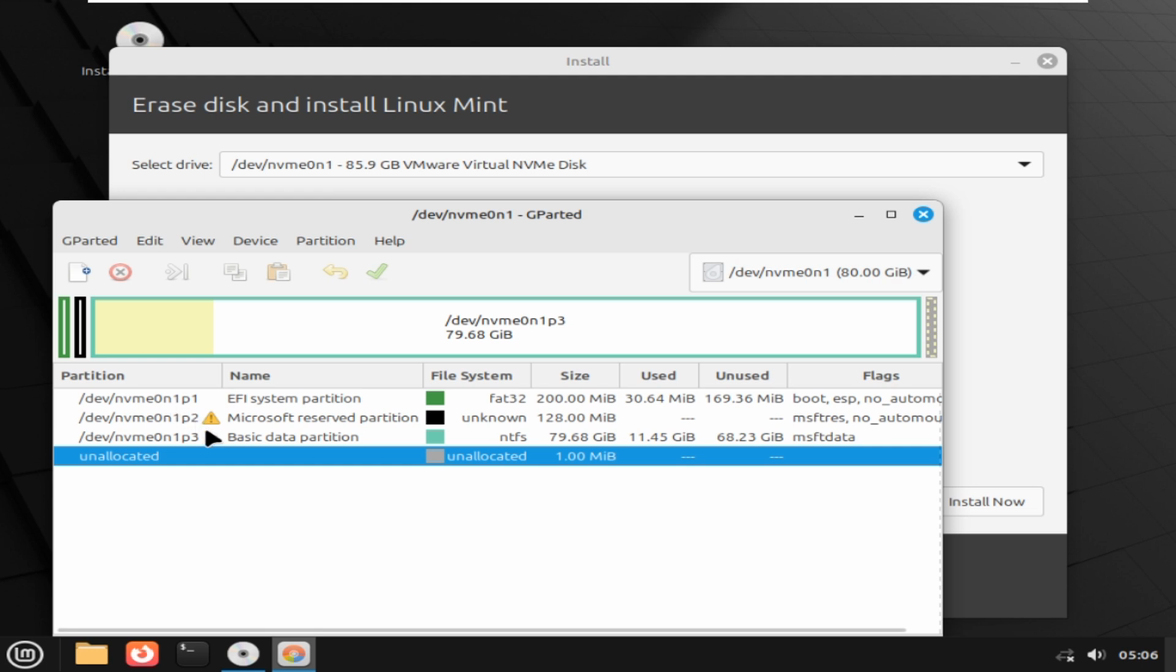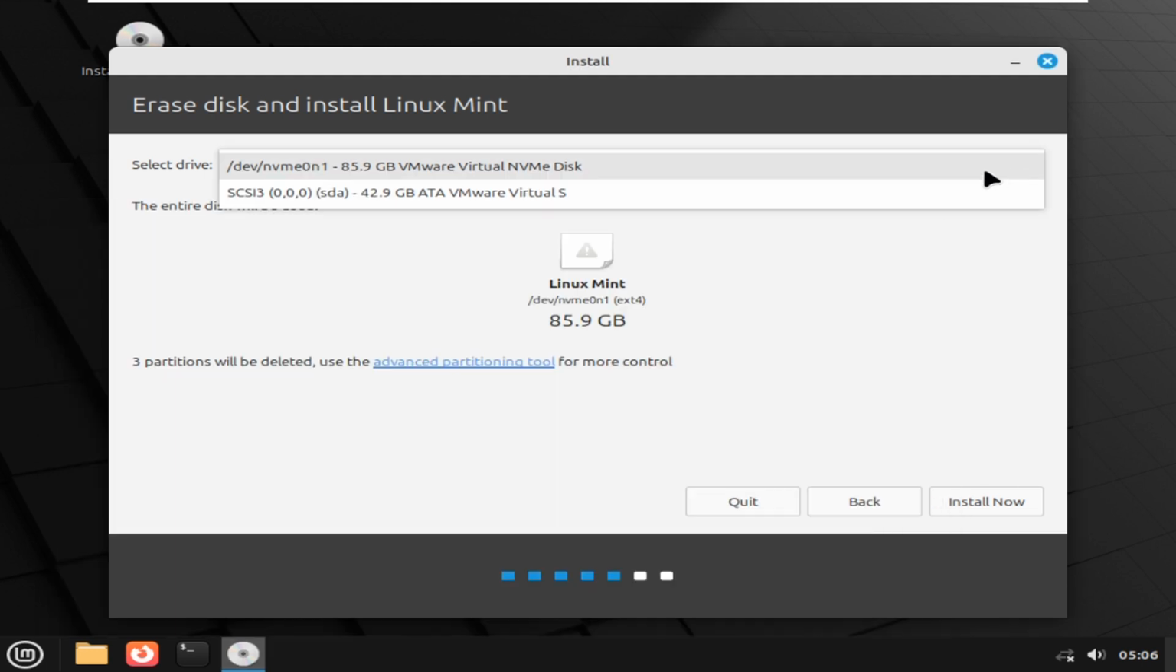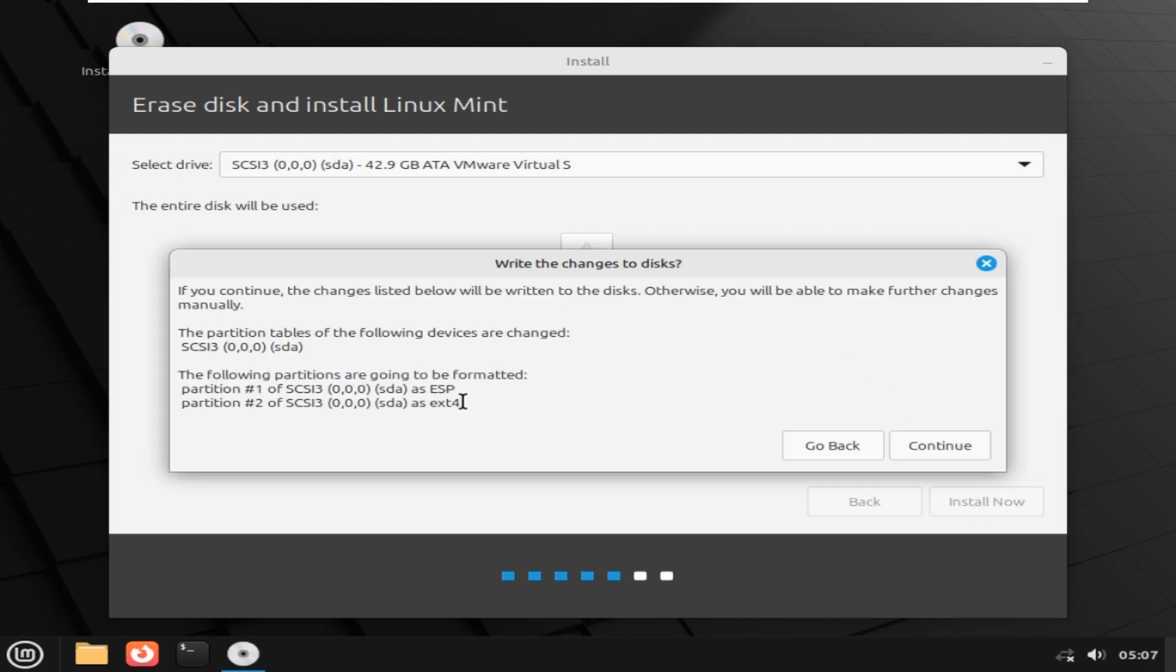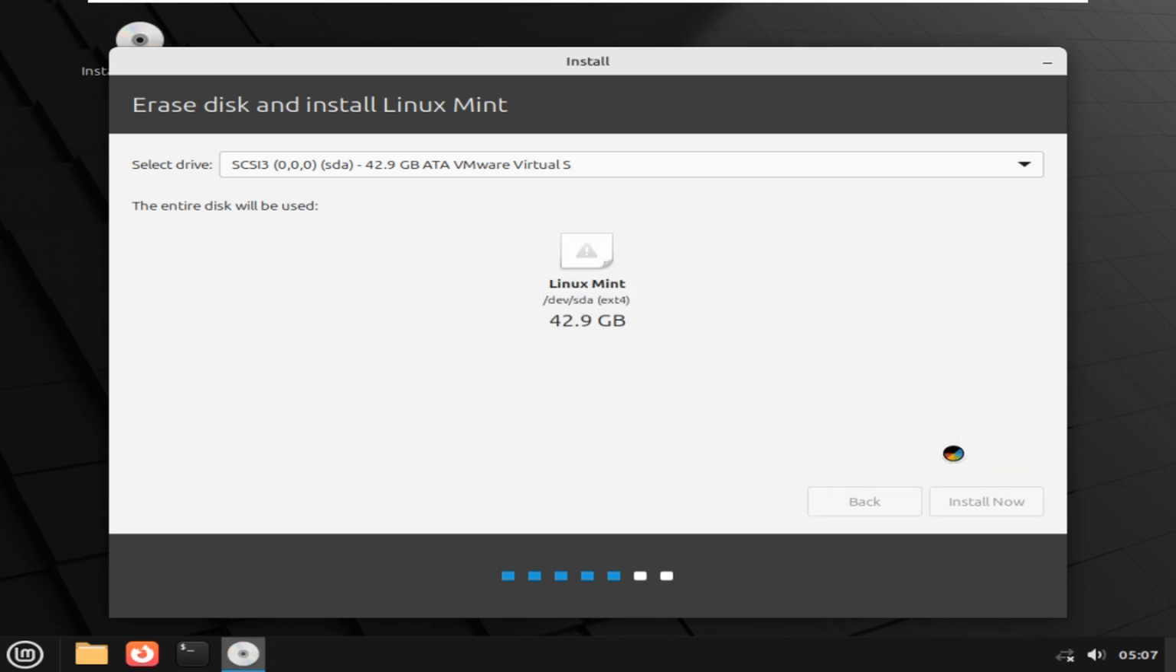Note how the partitions are named on the first disk. Select the right disk. Click Install Now. The partitions have been created for you. Click Continue. Continue with the installation as before.